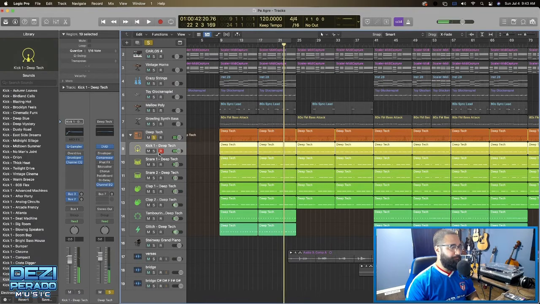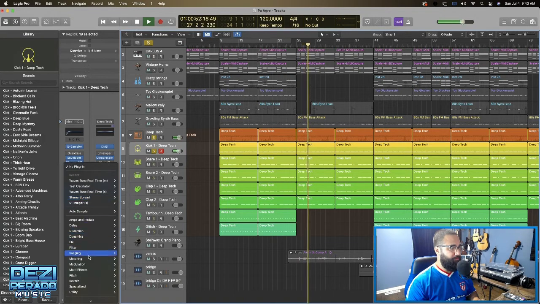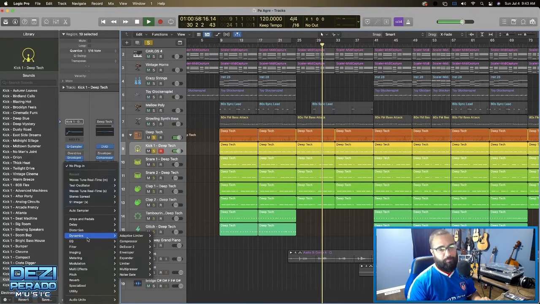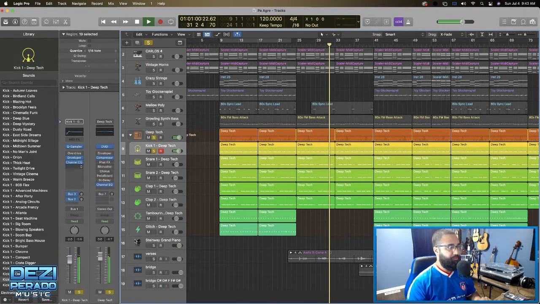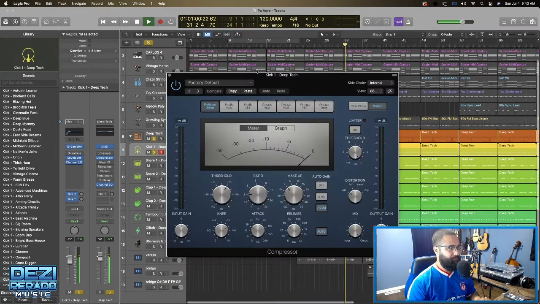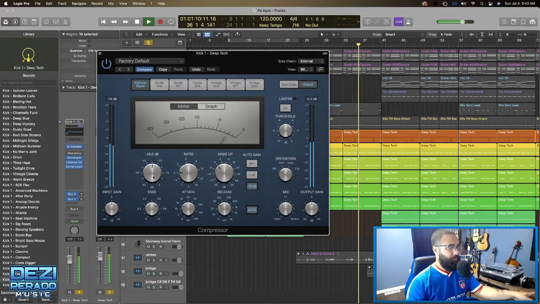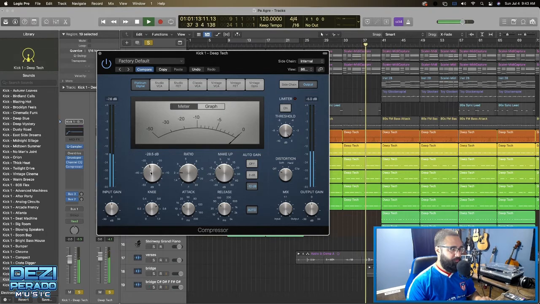All right, so let's start with the kick. It's already got a compressor on it, but let's add another one. What we're doing is we're trying to make this thing boom boom. Dynamic compressor. We'll bring the threshold down. A little soft distortion. 2-to-1 ratio.